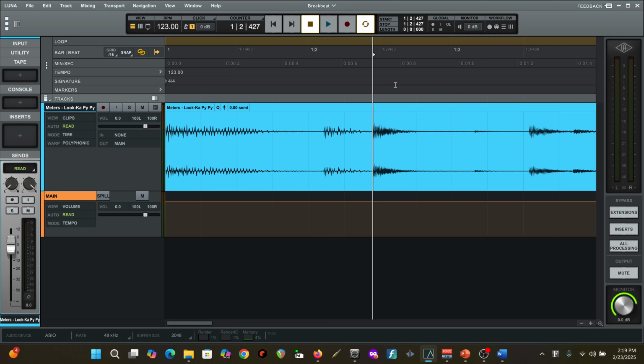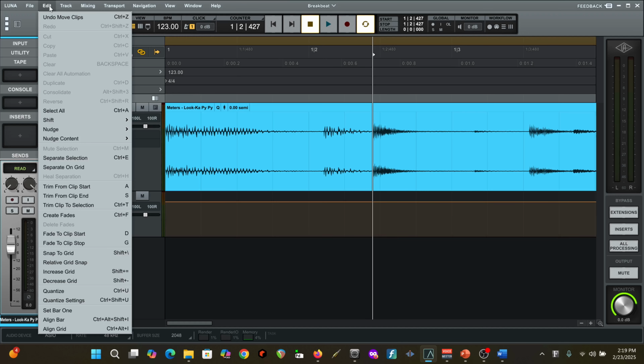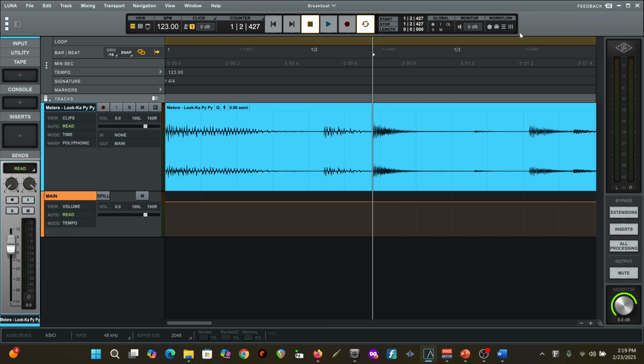Okay, so the first thing we're going to do is a splice, and there are a bunch of different ways to do it in Luna, and in all digital audio workstations. They'll give you maybe keyboard shortcuts, or you can access it by going to an edit menu. What I'm going to do is, this is a really cool, useful function that Luna has.